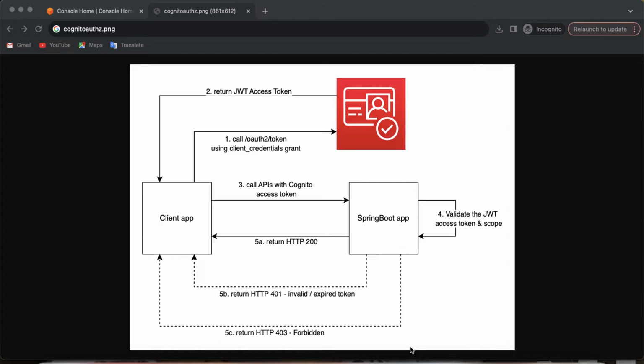So the way this flow works is the client app will first call the Cognito token endpoint using the client credentials grant, which is one of the OAuth 2.0 grants. And you can go and check the OAuth 2 spec for this grant and go through all the flows. So when the client app calls this Cognito token endpoint using the client credentials grant, it will get a JWT access token, and then it can pass this access token in the header to the Spring Boot APIs, and Spring Boot will validate the token in step number 4 and also the scope.